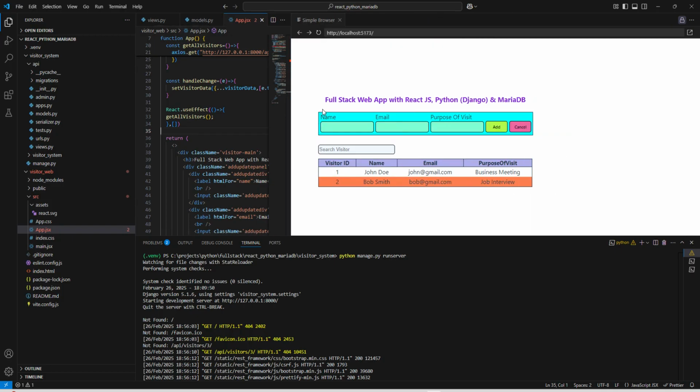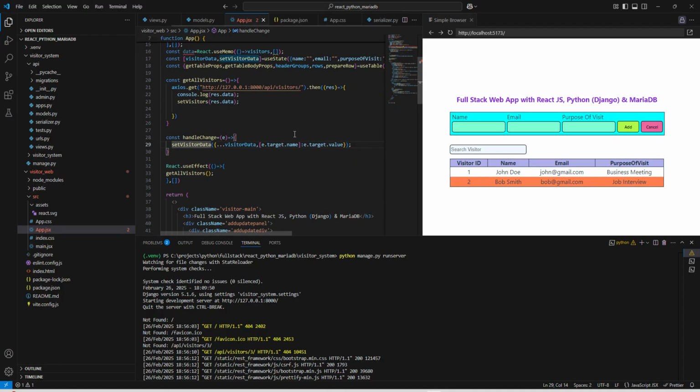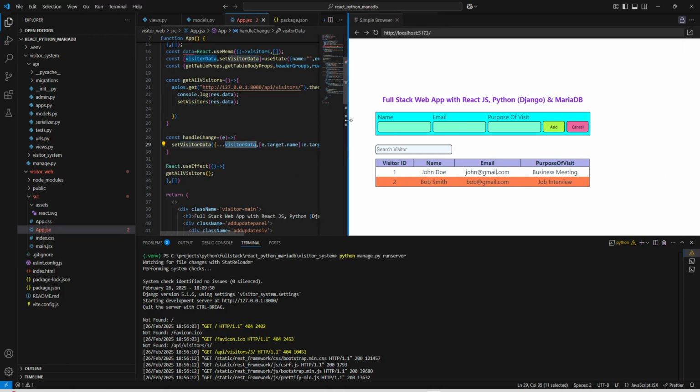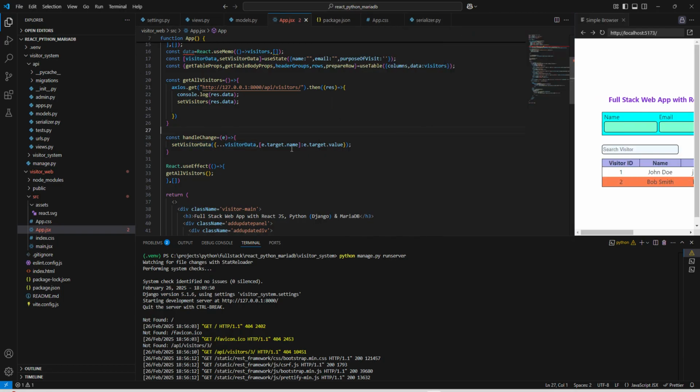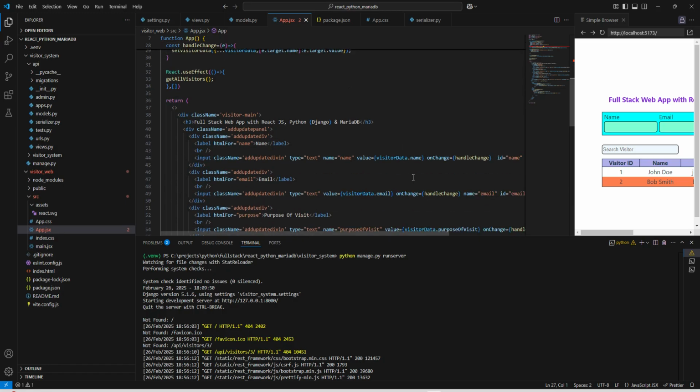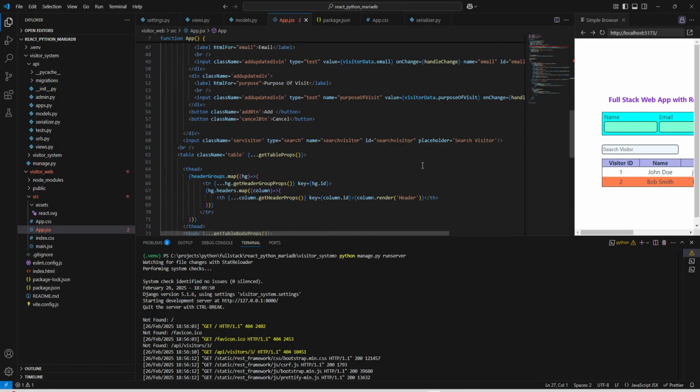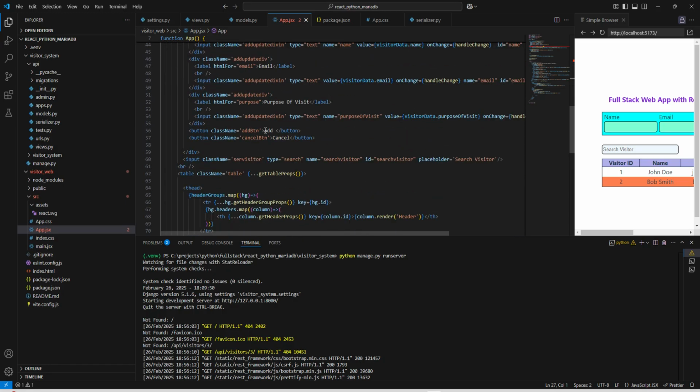Now here, whatever data we enter will get captured inside this visitor data. So this is the visitor data which will capture. Now what next we can do, once we click on the add button, it should submit the data. So let us do that part. Now let us see where is our add button. So this is the add button here.